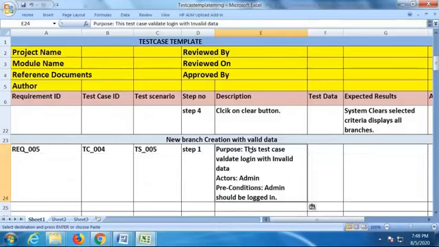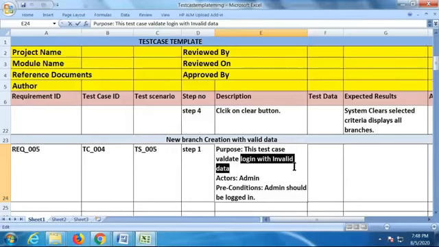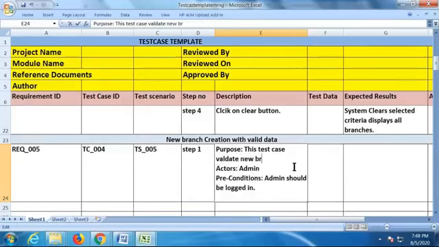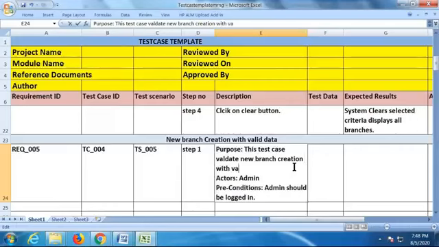So this test case validates new branch creation with valid data. The actor is admin and the precondition is also that admin should be logged in. Every time we can't write a test case for login, right? So admin should be logged into your application. That is what we commonly do. No expected result, no test data required for this.